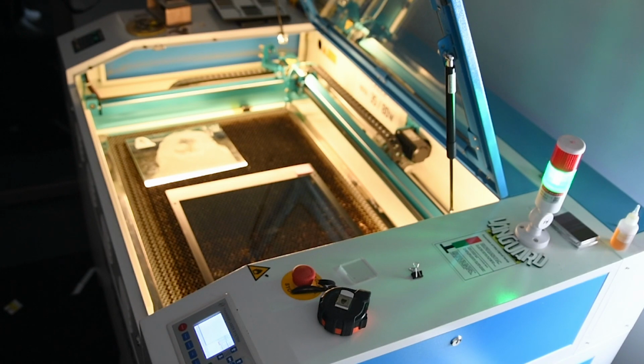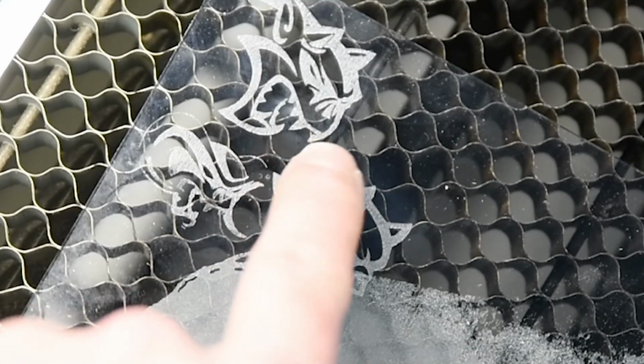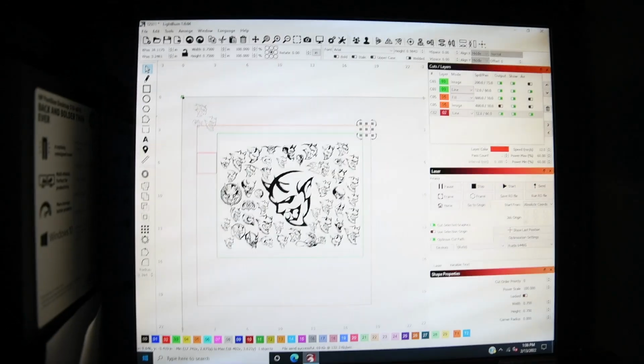Show a bit closer up. Yeah, that's how they come out, but you can see on that first one where it's not quite as dark, when I slowed it down a bit, it started to darken out a bit. This one up the top here, which was 200 speed and a 15 power, looks pretty good to me. So that's what I'm going to send it as.